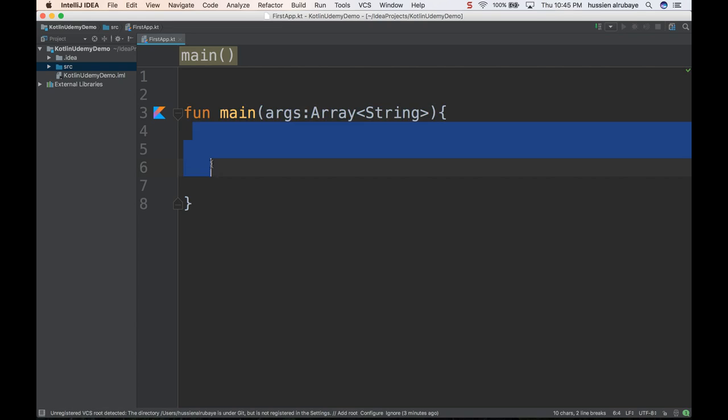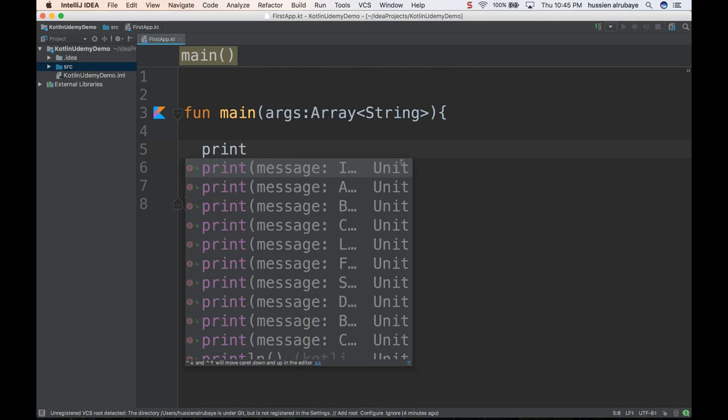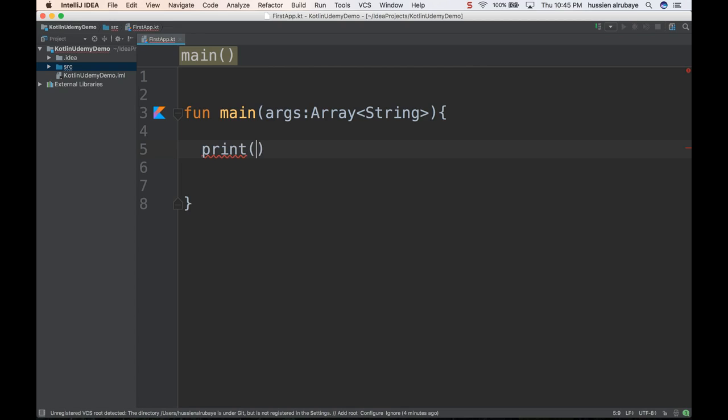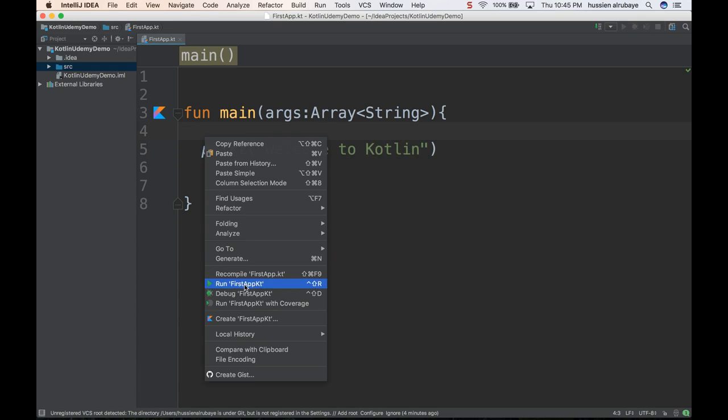When you want to add code, you have to be here. So think about you want to print something. To print something to the output in Kotlin, you just write print, then you open a bracket, then you add whatever you want to print. If you want to print a string, you just add double quotes. For example, you want to write welcome to Kotlin. Okay. Now you want to run this code, you just right-click and click run.